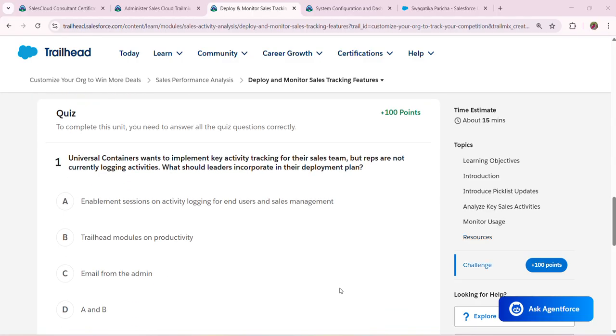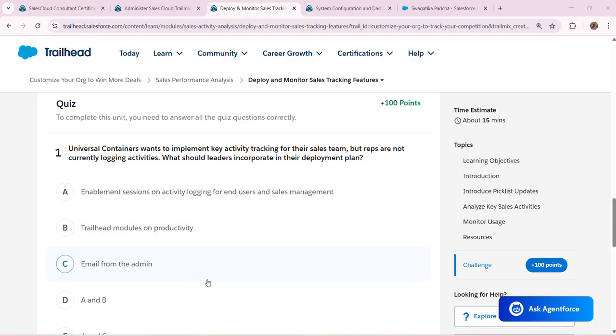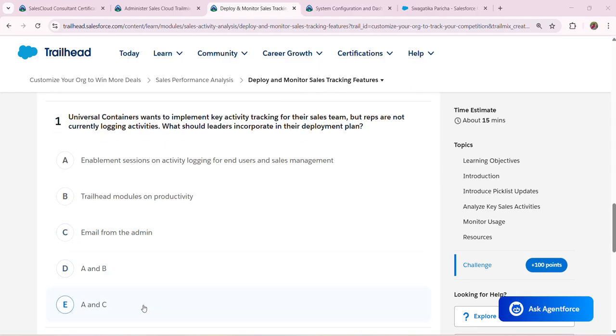Okay, let's go to the quiz round. Universal Containers wants to implement key activity tracking for their sales team, but reps are not currently logging activities. What should leaders incorporate in their deployment plan? Enablement session on activity logging for end users and sales management, Trailhead modules on productivity, email from the admin, A and B, A and C.